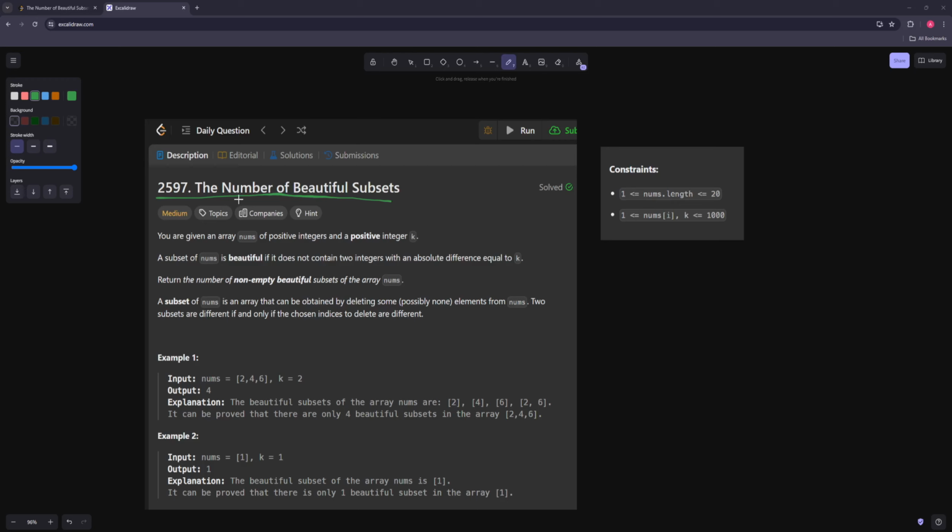In this video we're going to be going over the number of beautiful subsets. On this one you're given an array nums of positive integers and a positive integer k. A subset is beautiful if it does not contain two integers with an absolute difference equal to k. Return the number of non-empty beautiful subsets.